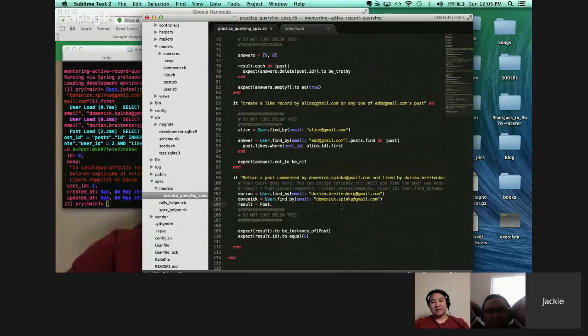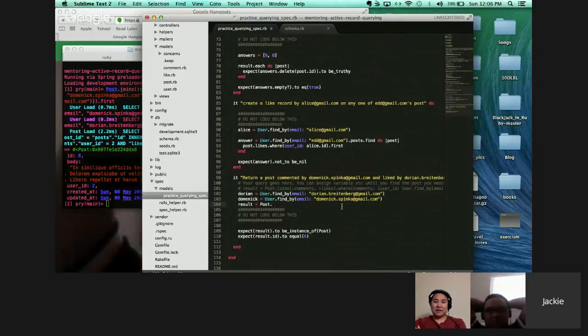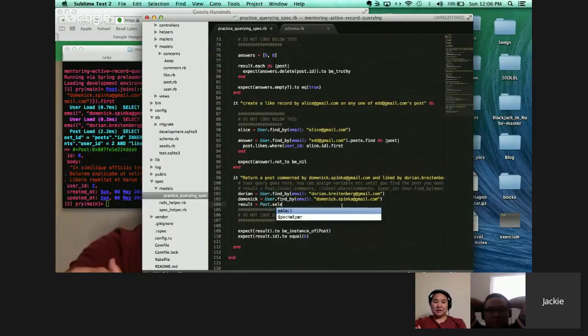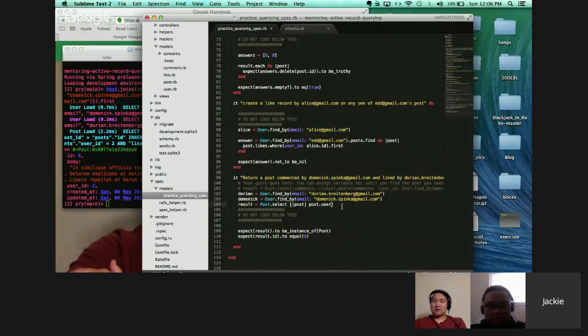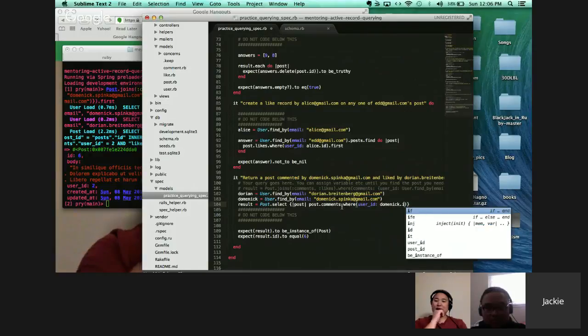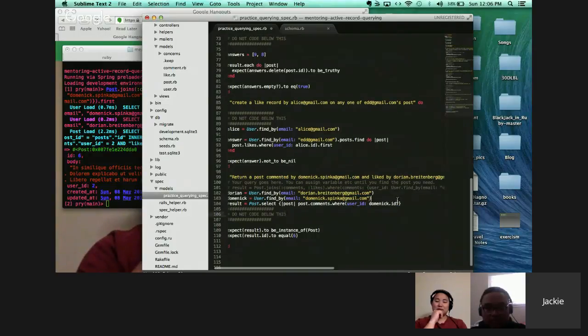So it seems like the best way to do it would be like dot select, right? Yeah. Like Post.select do, and then post, and then your thing would be post.user, post.comments. Yeah, post.comments.where user ID is Dominic.id, right? Yeah, and then at the end of the where would be dot exists question mark.